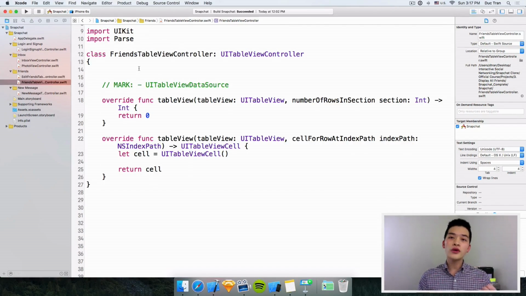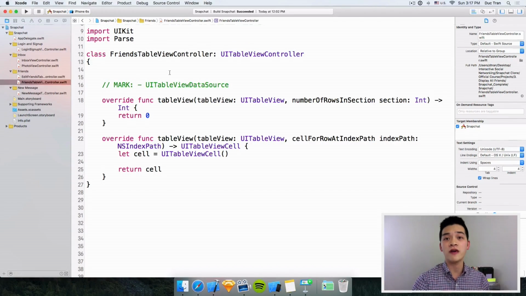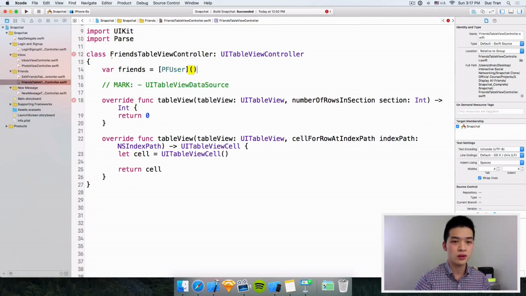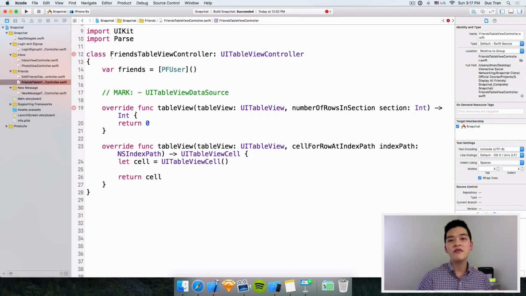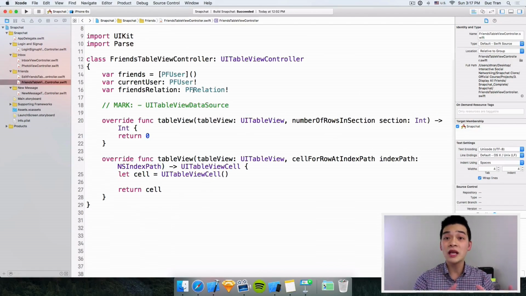So first, I will create an array of friends, and that is going to be an array of empty PFUser. Var friends is PFUser, right? Next, we'll have the current user. Var currentUser is also a PFUser. And then we'll have the friends relation in this one, so we can use this relation around, okay? Var friendsRelation is a PFRelation. A PFRelation allows us to see a list of friends, right?